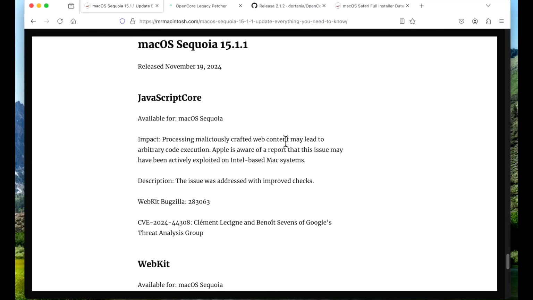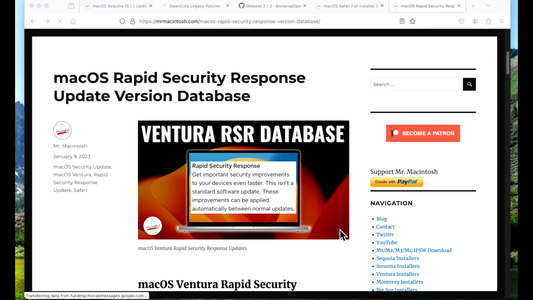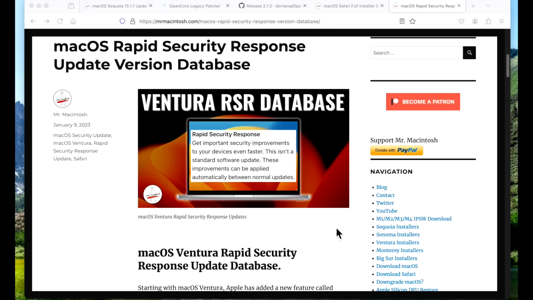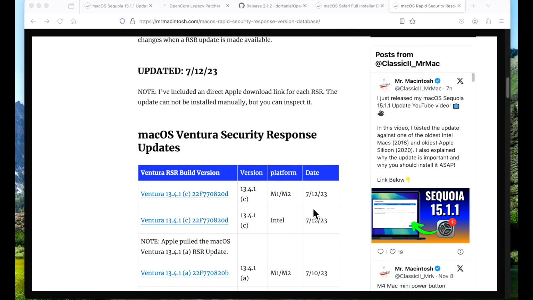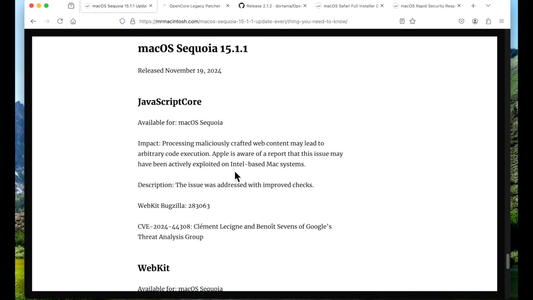And it's too bad, because I like the RSR, and I can show you that page. Here I went and I built this whole database because I figured there was going to be a lot of RSRs, but you can see the last time there was an RSR was July 12th, 2023 at 13.4.1. And I like these because you can actually uninstall them, and if something goes wrong, you can just revert back. And unfortunately, there's no way to do that with any current Apple updates right now. So that gives you a quick overview of what is included in the macOS Sequoia 15.1.1 update.